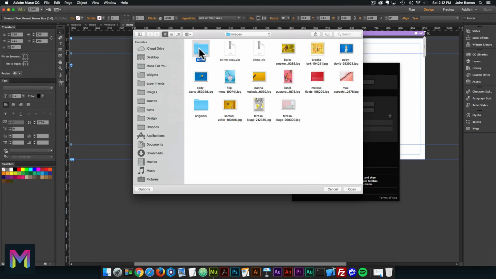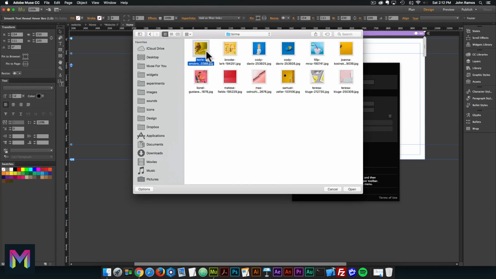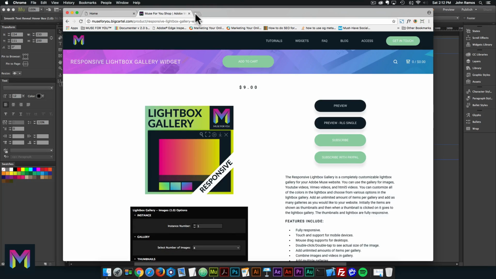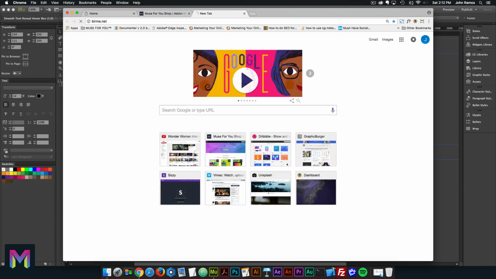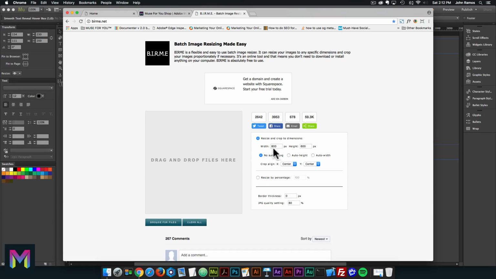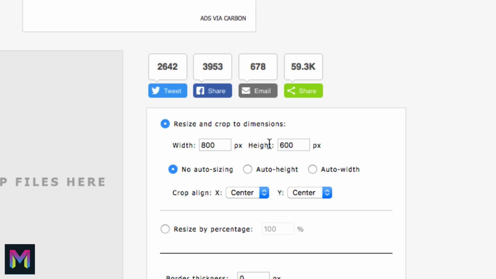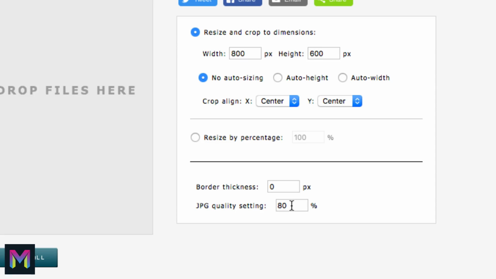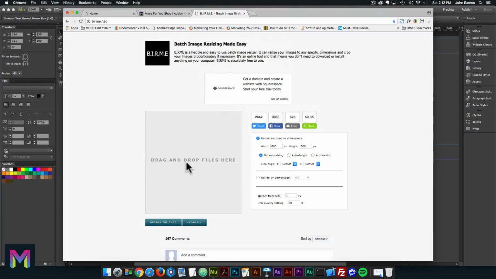And here I have the berm folder. So I've cropped these images to 600 by 600 because I'm not going to make the hoverbox larger than 500 pixels in width and height. So I went to berm.net. It's actually a really useful website for cropping images. Berm.net, you can crop the image here, set the width and height right in here, set the JPEG quality, and then drag and drop your images in here.